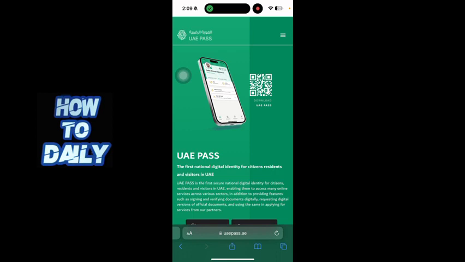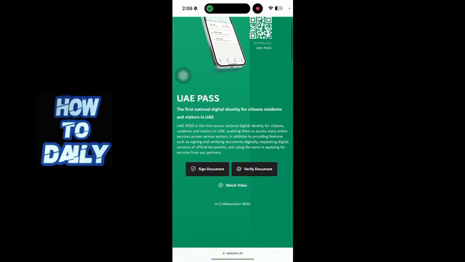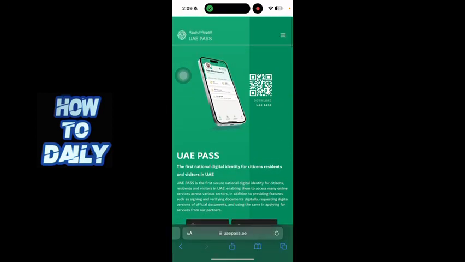So alternatively you can also download the application on your iPhone or Android device, but I'm gonna do it on their website because it's going to be the same on a computer or laptop device as well. The steps are gonna be the same or pretty similar.